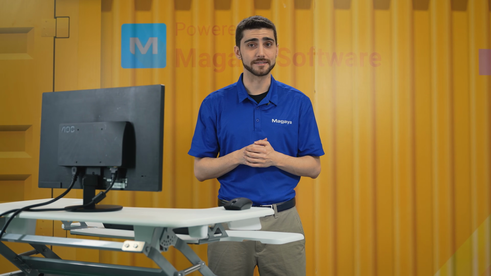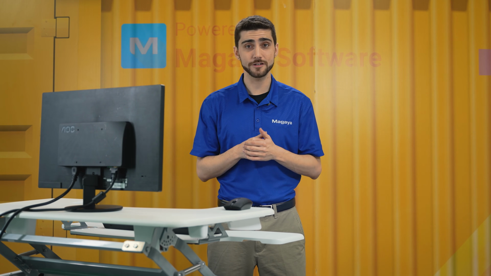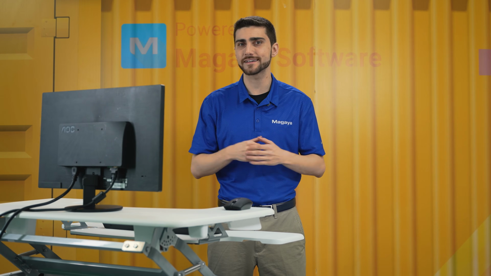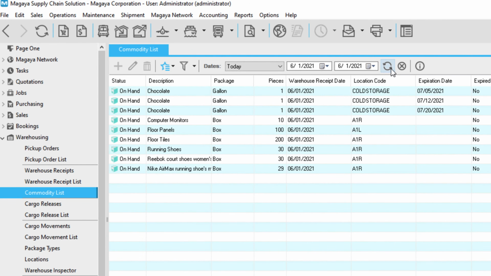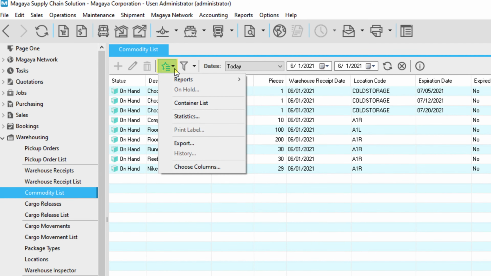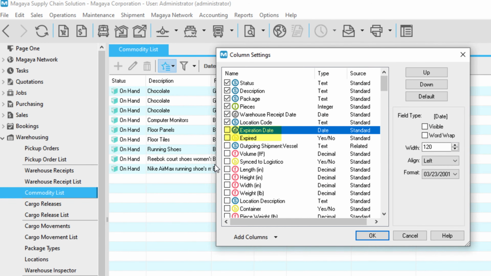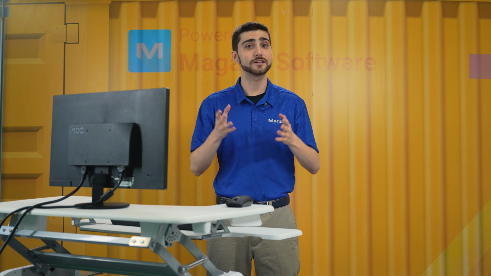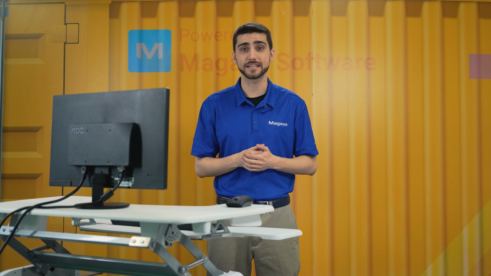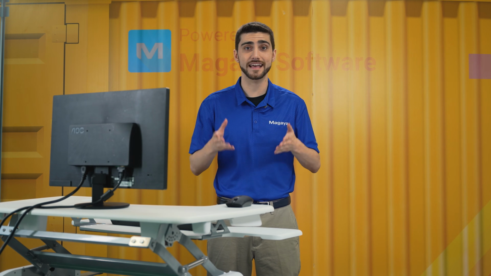Before we release items, let's look at the lists of items in your system so you know how to find items quickly. To see your perishable items received, go to the Commodity list. You can see all the expiration dates for items by clicking Actions and selecting Choose Columns. Then, checkmark Expiration Date and Expired and save. You can also add the column for lot number to help you identify a batch of items and their expiration dates.